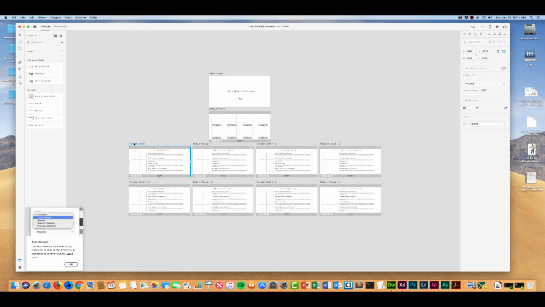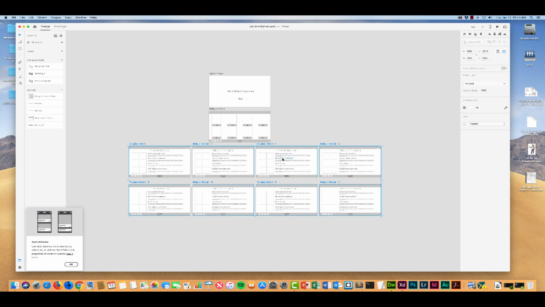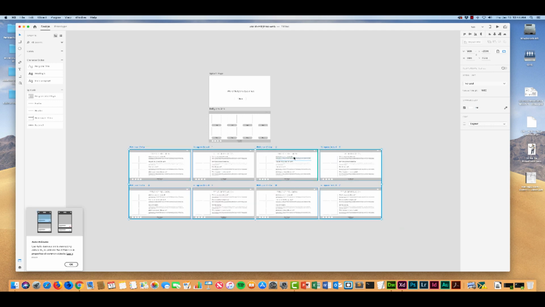I'm going to go ahead and actually grab these as well. And I want to move this down just a little bit on our artboard. Actually, I want to grab this whole section here. And I just want to move these down just a little bit on my artboard. Same thing with this guy right there.